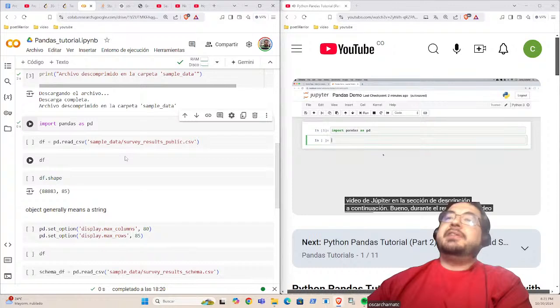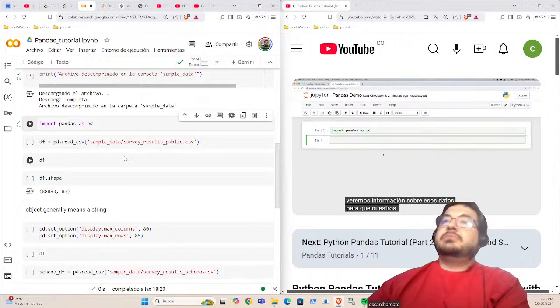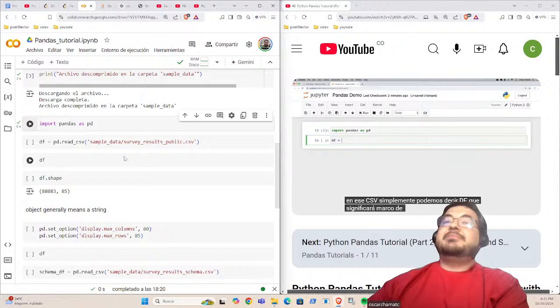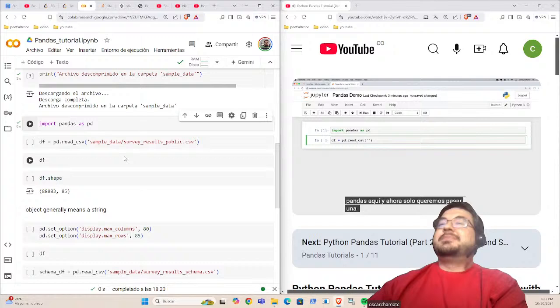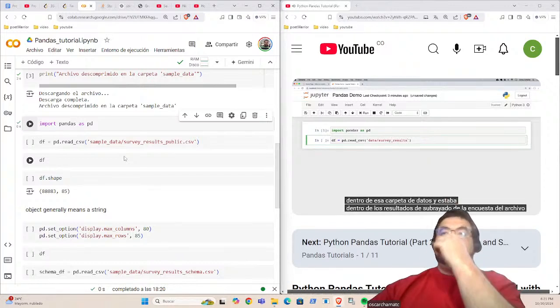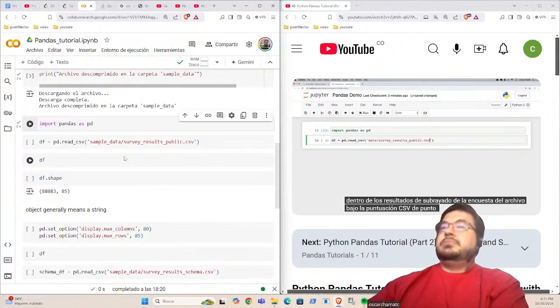Okay, so for the rest of this video, we'll see how to load in our data into pandas and look at some information about that data. So our data is in a CSV format. So in order to read in that CSV, we can simply say df, which is going to stand for data frame. We'll learn all about data frames here in a bit. We're going to say df is equal to pd.read_csv. We're going to use the read_csv method from Pandas here. And now we just want to pass in a path to our CSV file. Now mine was within that data folder, and that was within the file survey_results_public.csv.